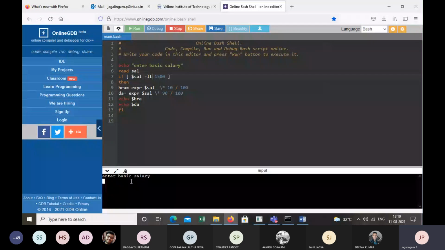Now, if I give 1,500, will this if statement be executed? No, sir. It will not execute. The condition is false. It is not going to execute the rest of the line. Suppose, let me take another test case. If I give 1,300, then it gives you the HRA and DA. Is that all right?